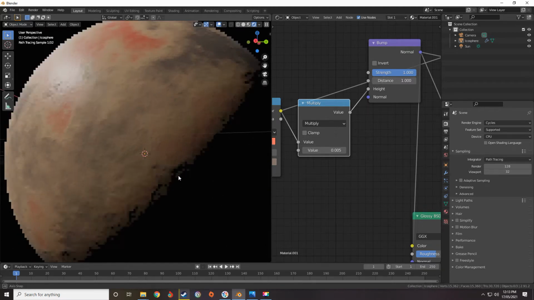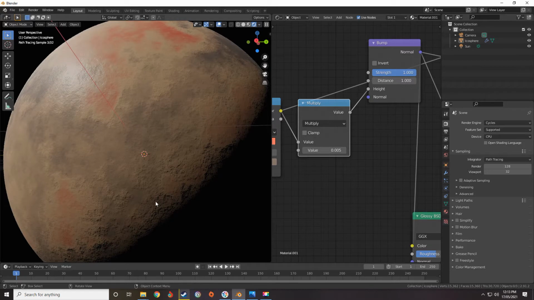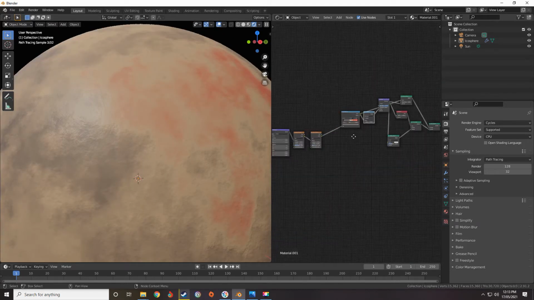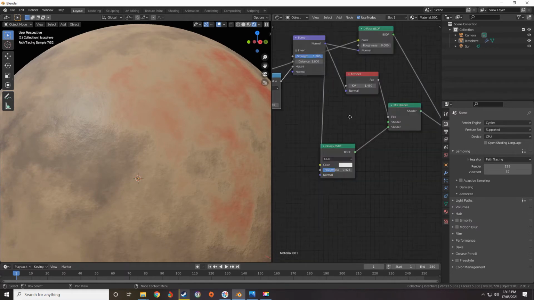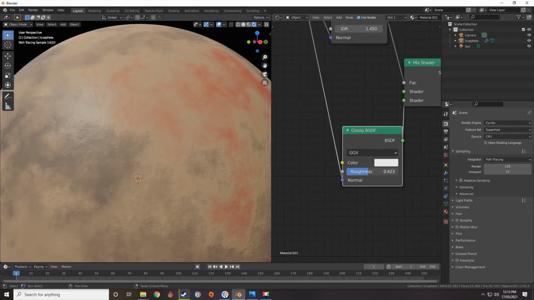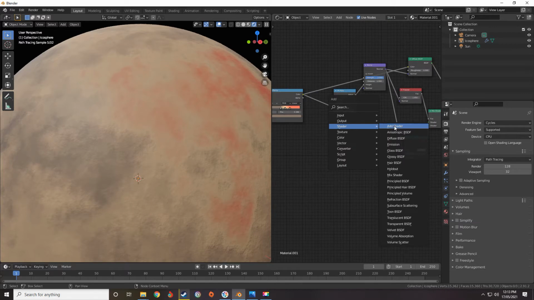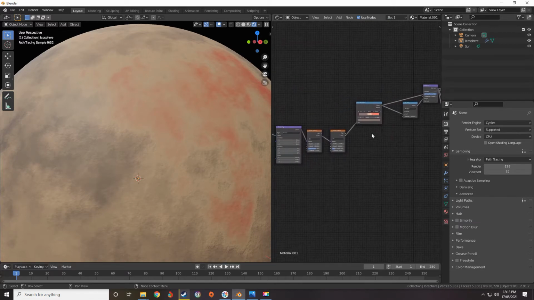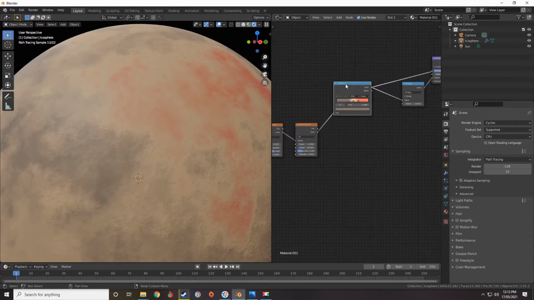But yeah, we can definitely see it showing up on the shadow line. We see some of those crevices. I actually think I want to up my roughness just a bit. Alright, so now we're actually going to create some more color.